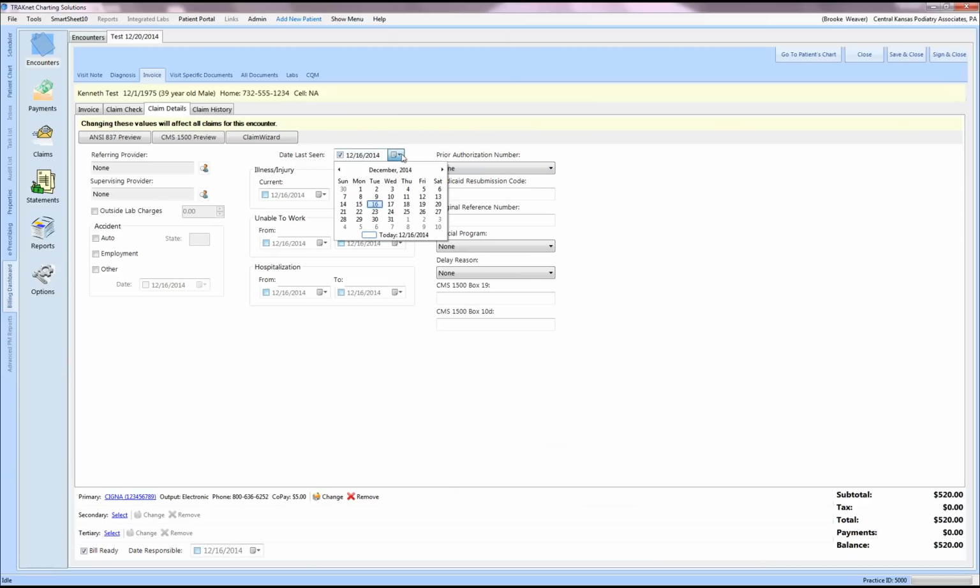Oh, date last seen. If they had one, there's my calendar. I can just drop that in if I needed to. And if they had one of those HMO plans, I could drop that referral in there if it was on their list. I have box 19 open available to me now. That's perfect.